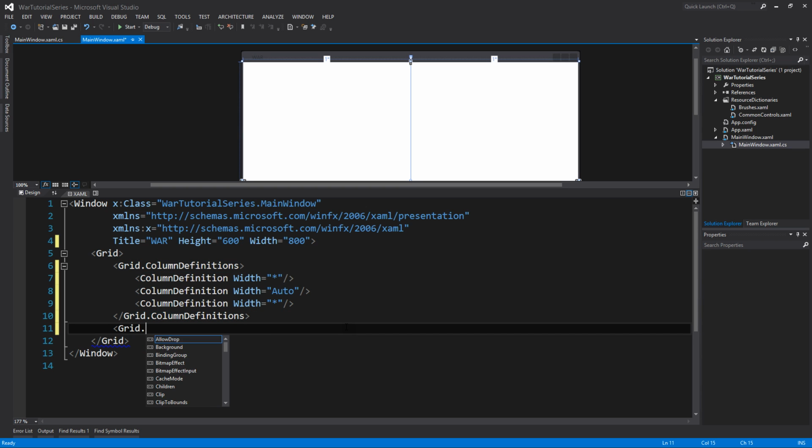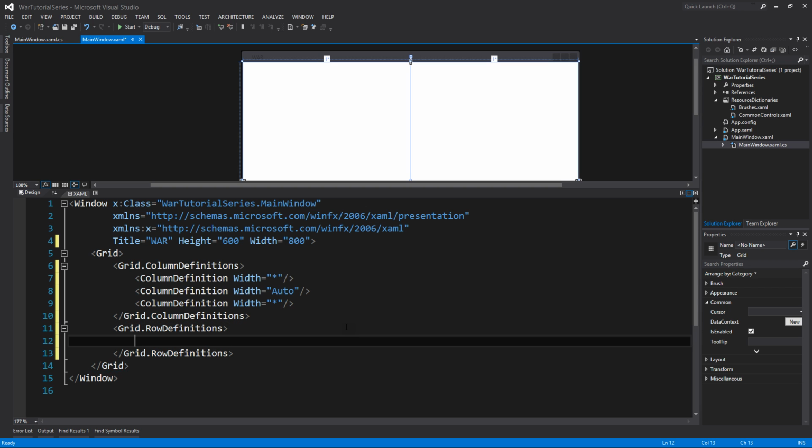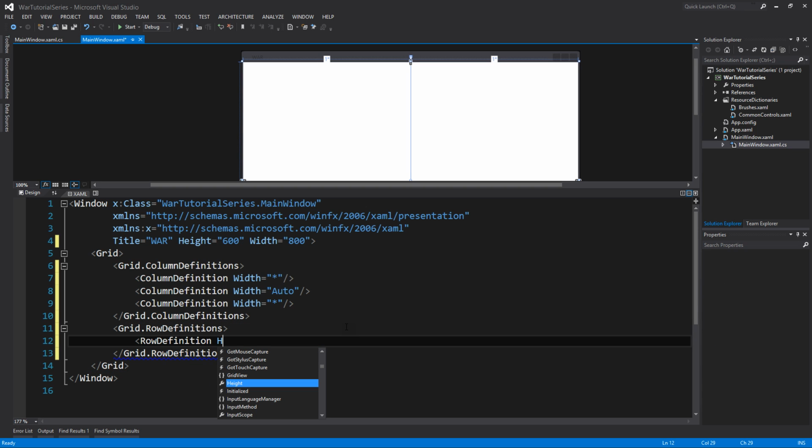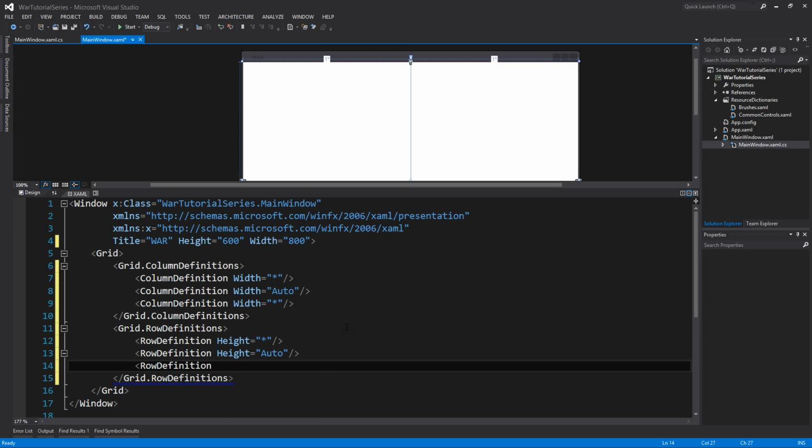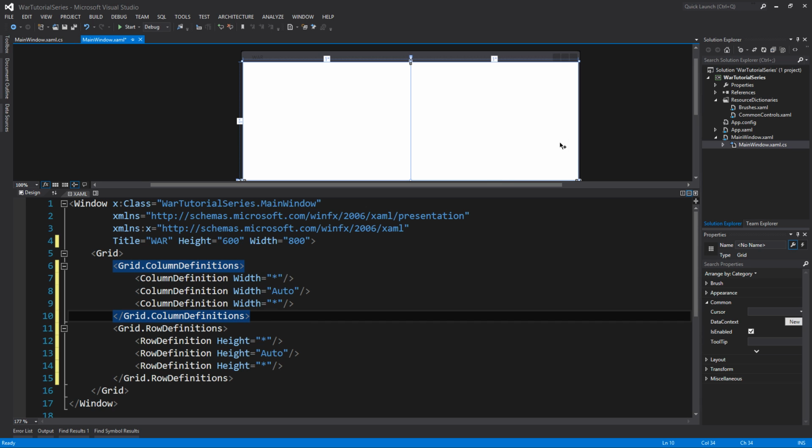So let's go ahead and set up our rows real quick. So you'll see the columns take a width, but they can't have a height associated with them. And then the rows are just going to take a height. And we're going to set these up the exact same way that we did the columns, because we want our buttons to be centered both vertically and horizontally inside of our window here. So we'll go ahead and set that up. So now we have our grid set up.